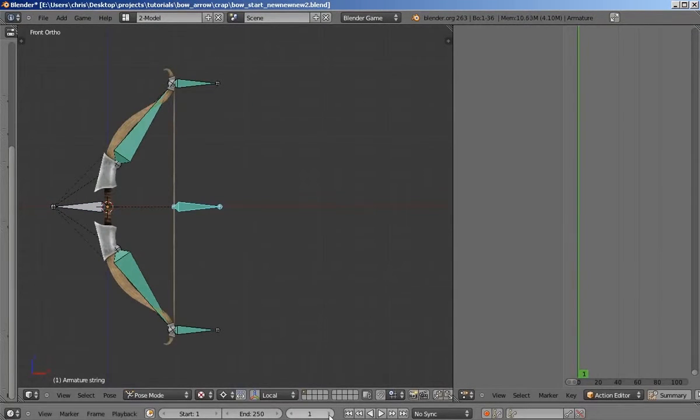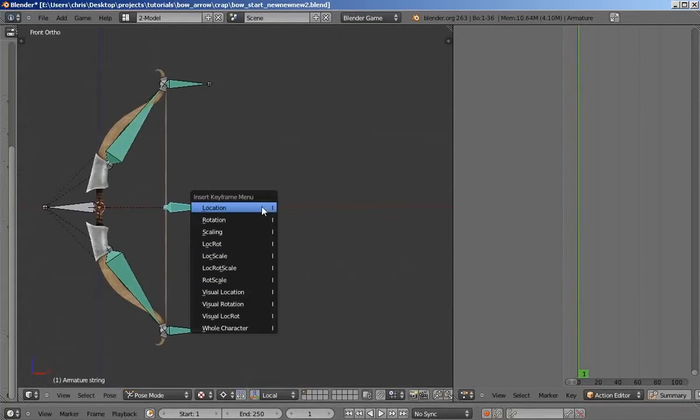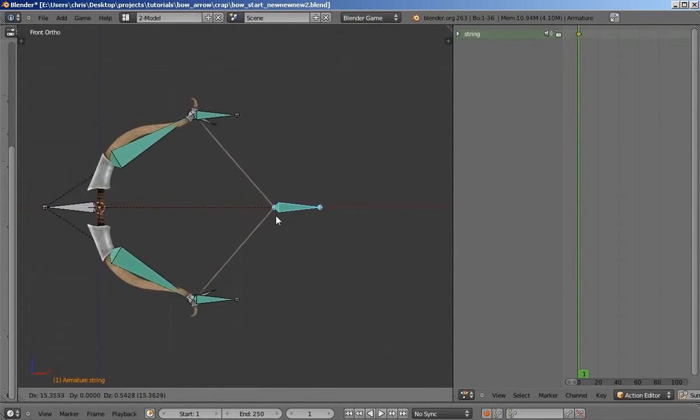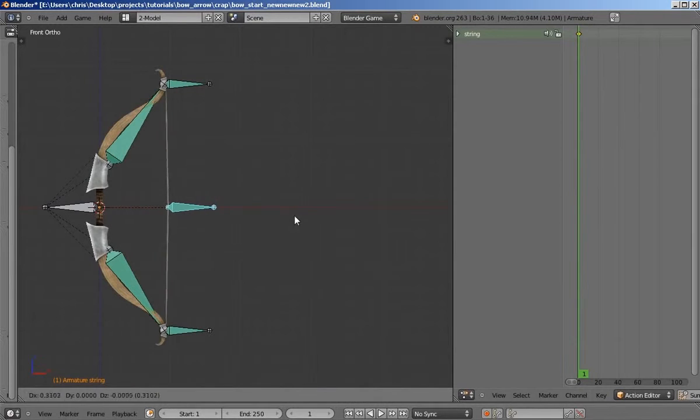So go ahead to frame 1. And with the string bone selected, press the I key for the insert keyframe menu and insert a location keyframe. Now what I'm going to do is I'm going to pull this back and then pull it back a little bit slower towards the end and release it. And on the release, I'm going to have the string wobble a little bit.